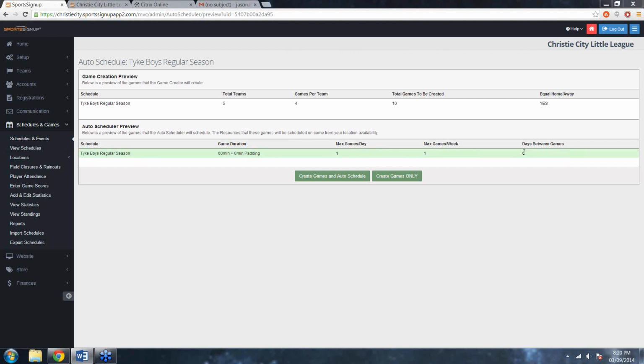All of this was listed on the previous page, what you put in here. That padding was 15 minutes between games that we discussed, or the 0 minutes, rather. You can create games only. This will just create the pairings between teams, or you can create games in auto-schedule, which is what we're going to do because we just did all that work to set up our schedules here. But if you did create games only, you could manually schedule them if you liked.